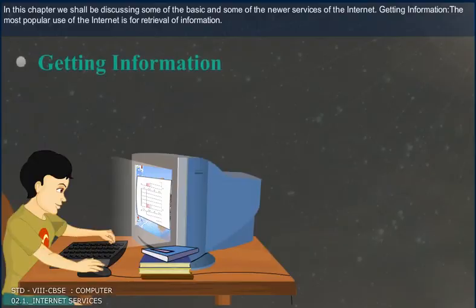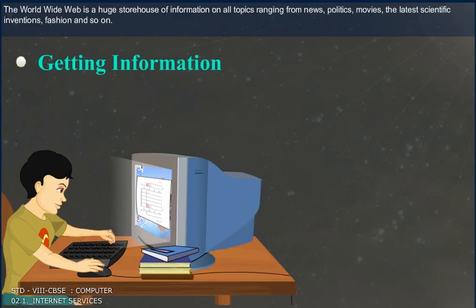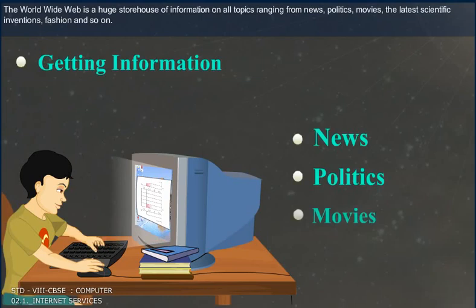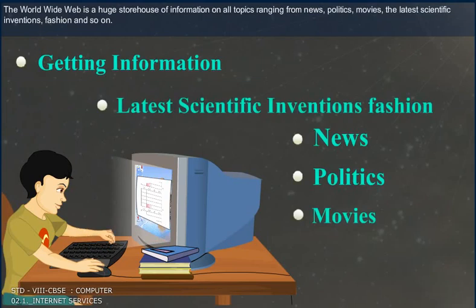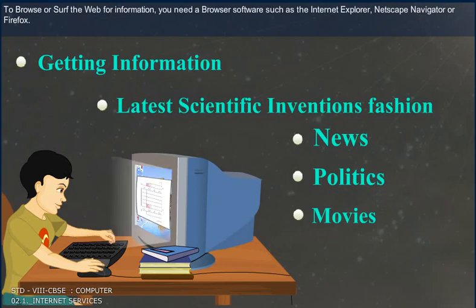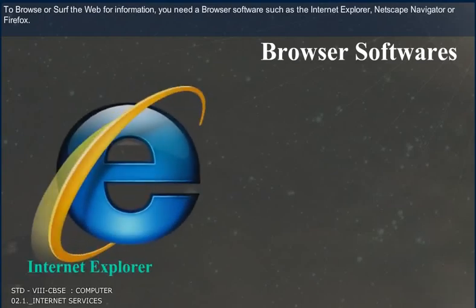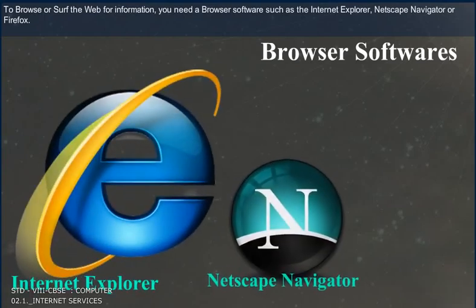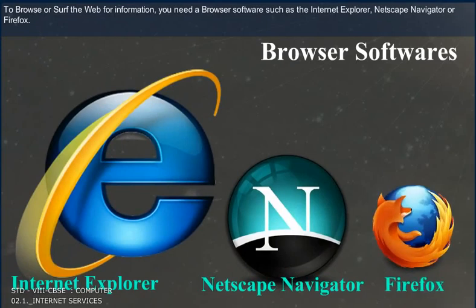Getting information. The most popular use of the Internet is for retrieval of information. The World Wide Web is a huge storehouse of information on all topics ranging from news, politics, movies, the latest scientific inventions, fashion, and so on. To browse or surf the web for information, you need a browser software such as the Internet Explorer, Netscape Navigator, or Firefox.